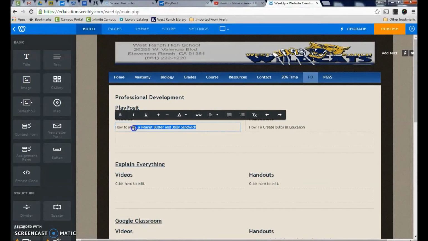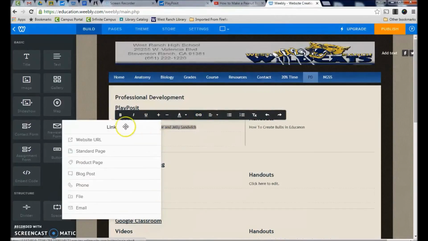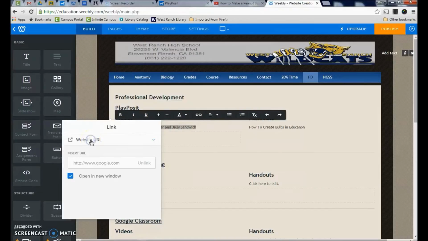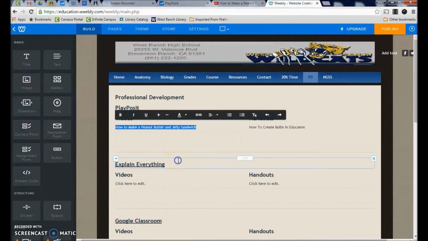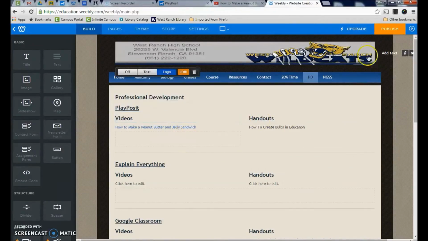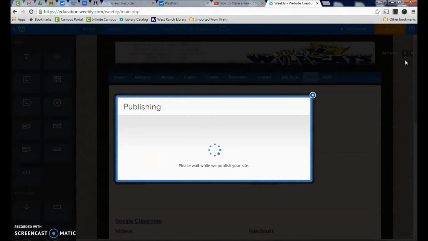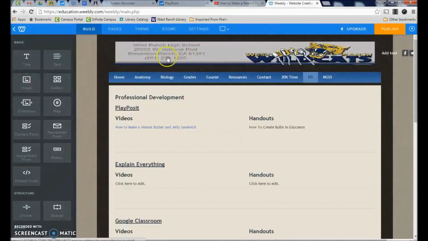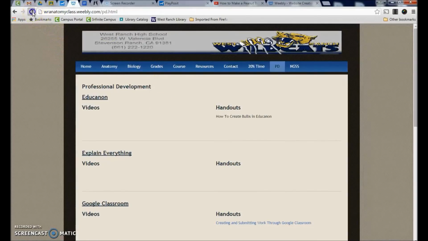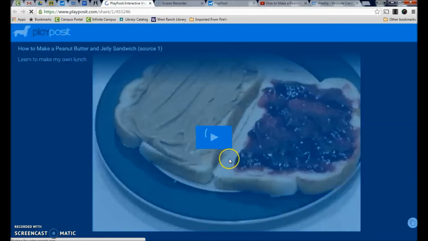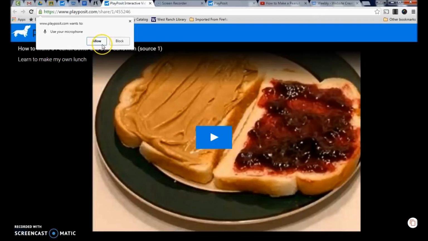I'm going to highlight, and now I'm going to create a link on my website. And since I have a URL, I'm going to paste, Control-V. And now my link should be live. So I'll go ahead and click Publish. And if I go back to my actual website, let me hit refresh. There's the link. And there's the PlayPosit video.